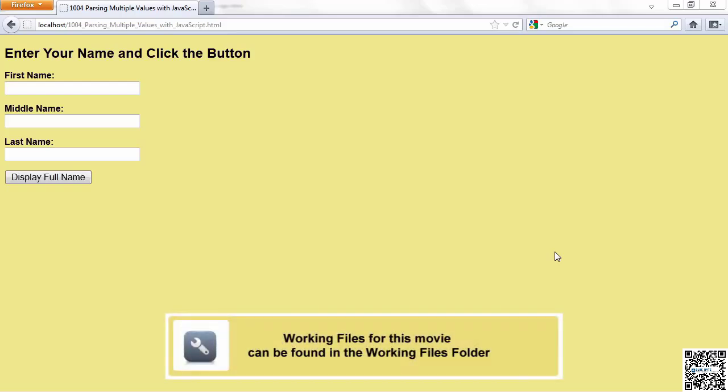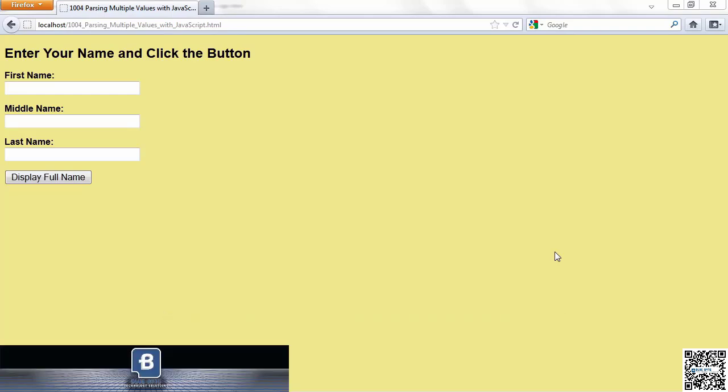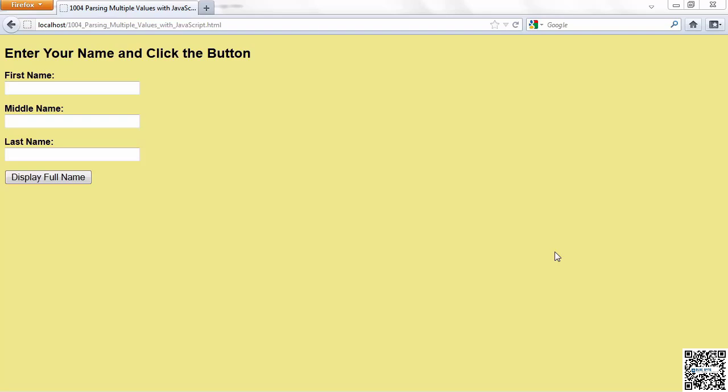This lesson is on parsing multiple values that are contained in a single string, a delimited string, and we're going to parse them using JavaScript. Now what this is all about is it's preparing us to use AJAX programming. That's the point of this chapter that we're in. Ultimately, we're going to get to be doing some AJAX work.